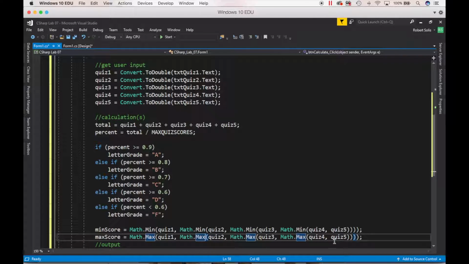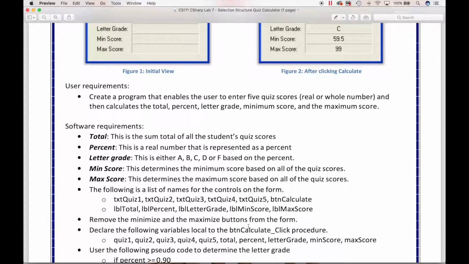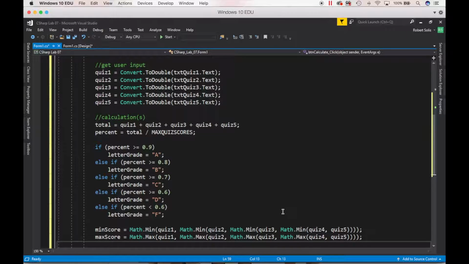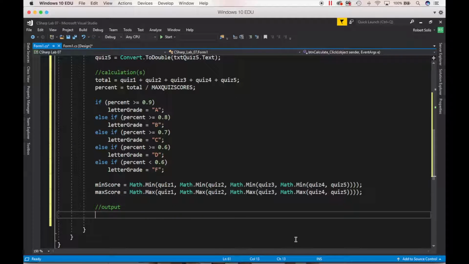So the maximum of these, maximum, maximum, maximum. Yep. So when we're finished, we're going to find the maximum of all the scores. And I think that's it. So we were able to solve for all this stuff. Now let's go ahead and display all the results in the output section.